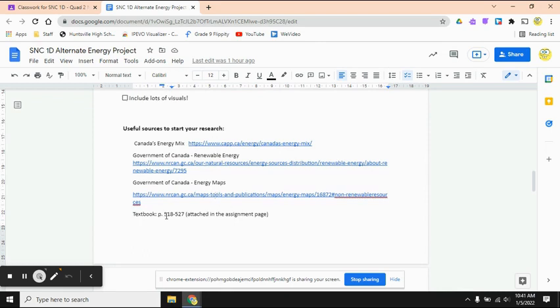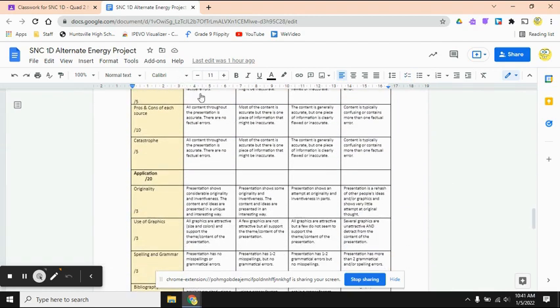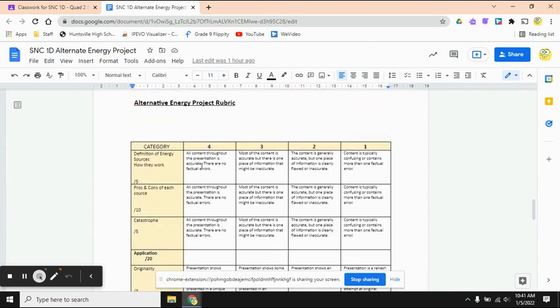And then what I've also done is scanned and posted your textbook pages. They are in the assignment as well, and I'm going to show you in a second. So this is the rubric. Please make sure you're reading the level 4. That's the highest mark, so you want to make sure that you've got enough.